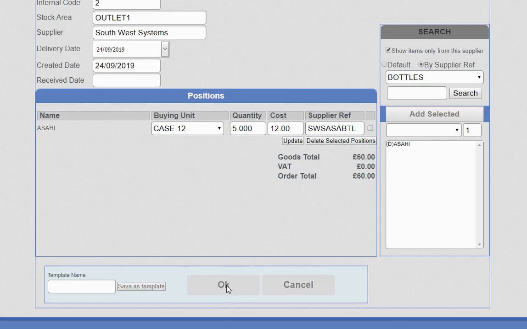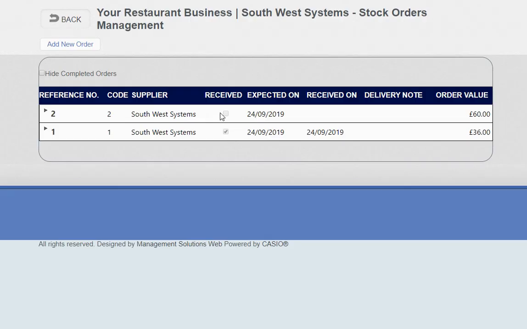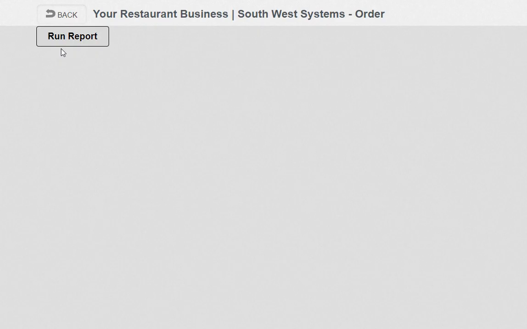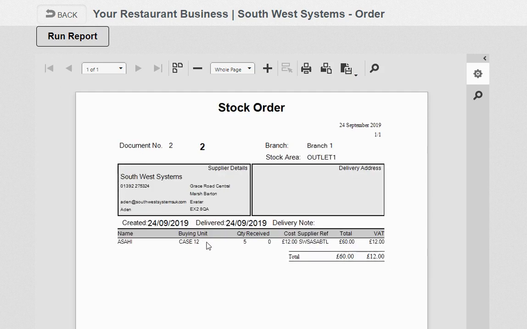So once you press OK, you can see there's an order received on the 24th, but this order hasn't been received. So I can literally open it up, I can re-edit it again, I can print the order, I could ring the order through, I can save it to PDF, email it, which takes literally 10 seconds.